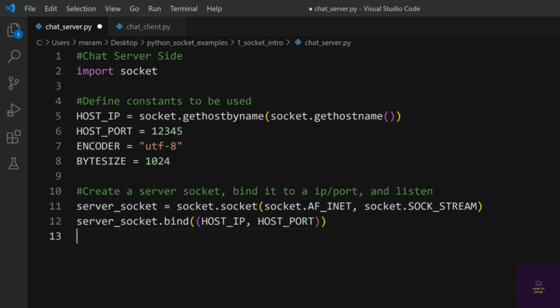So let's do that. We'll say server socket.listen. Okay, perfect. Now what we can do is quickly print a message to the terminal informing the user that the server is essentially running. This will just be some visual feedback. And then once we're here, we'll also listen for any incoming connections.